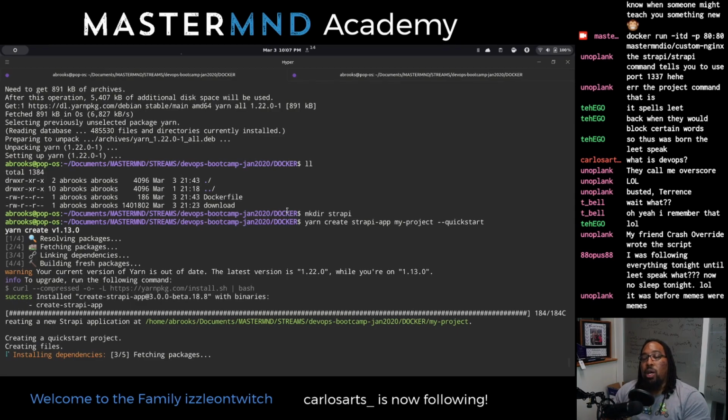Let's say I started working on this Strapi project before you did. Trouble, man, my network is dying. Let's say I started working on this before you did. Say I started working on it a couple months ago. I've been developing this app against the current packages that I've downloaded. It even tells me that my Yarn version is out of date here.